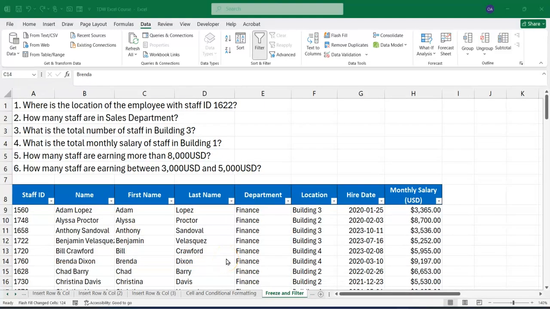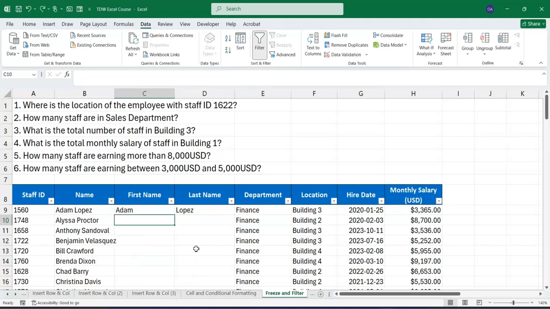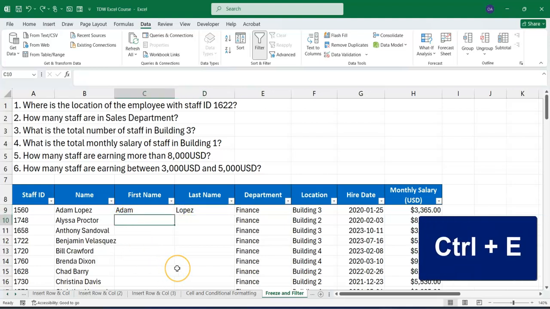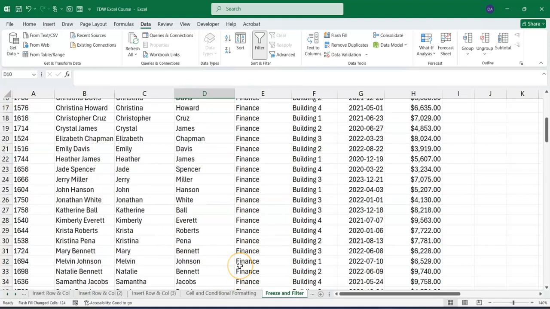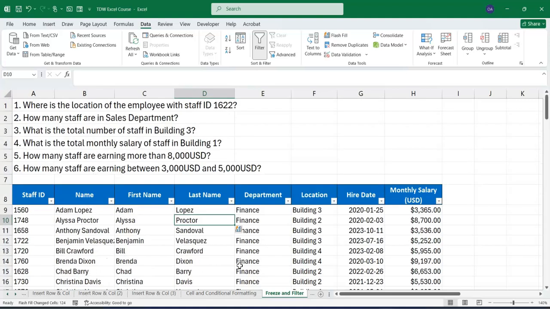Now another way is that once you type out the first one and the last one like this, just click here and press Ctrl E. That's the shortcut key for flash fill. Press Ctrl E and then you have it. Excel is very smart and it has recognized the pattern, and that's helped you to complete the rest. That's Ctrl E, activating the flash fill.